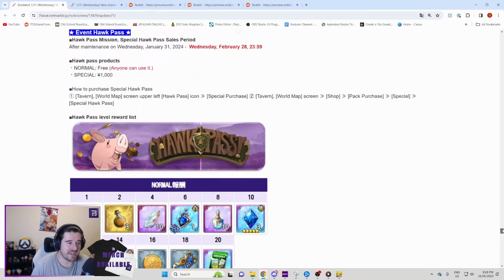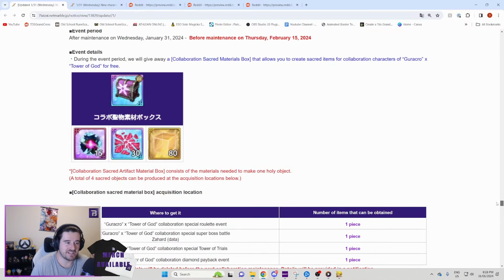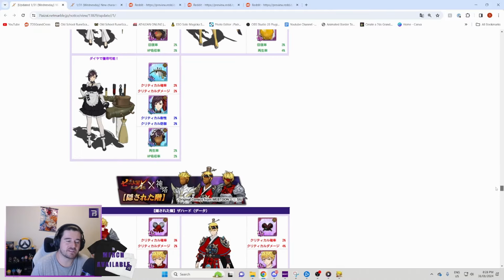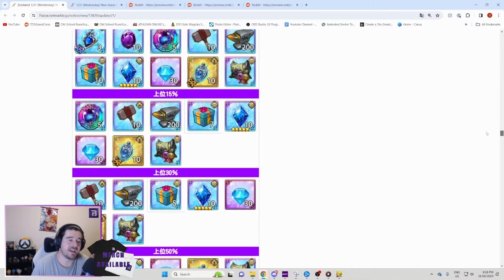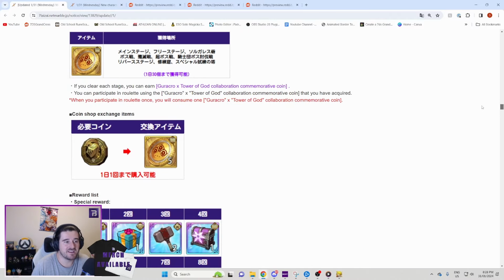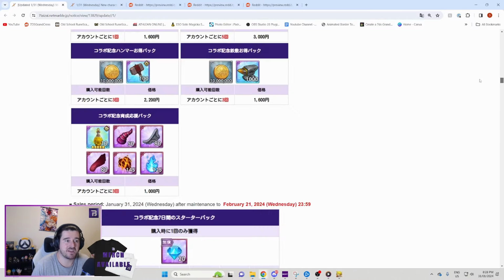So, I mean, we have a whole bunch of new collab units. We've got a whole bunch of new holy relics, of course. We've got the new bosses. We've got a whole bunch of free multis for everyone. Tower of Trials. Yeah, this is a pretty solid update, fam, at least in my books.